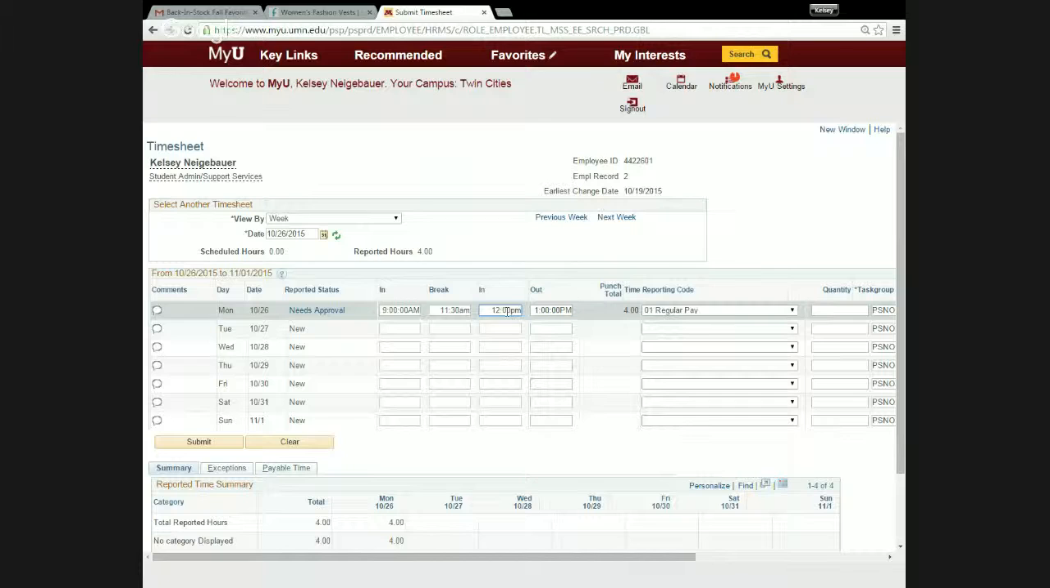Note that this break function is for meal times and should not last more than 30 to 45 minutes. If you're going to class, for example, or a longer period away from work, do not enter this as a break.